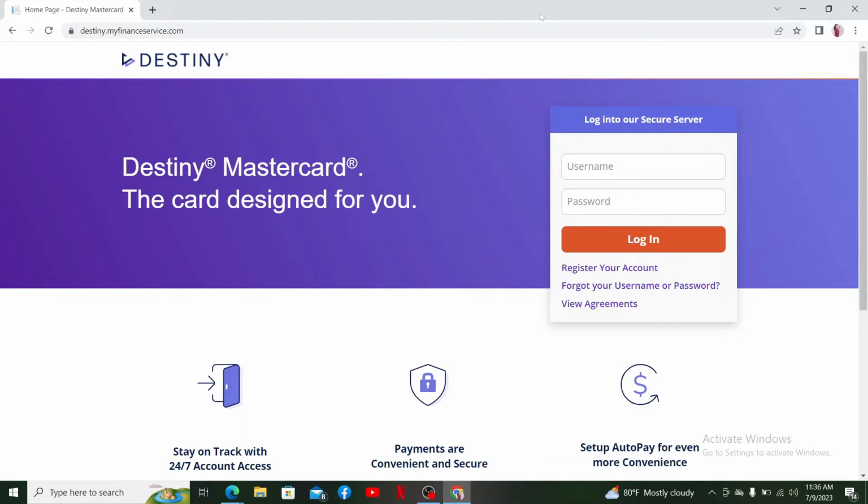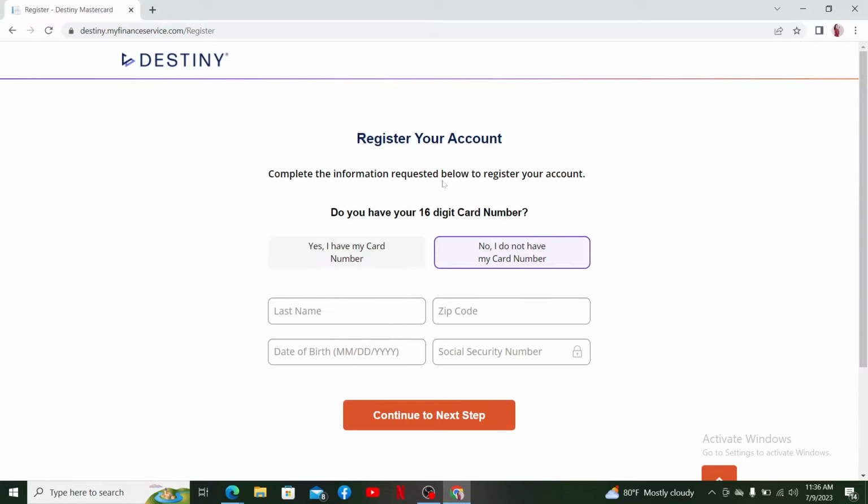To activate your MasterCard online, you can simply log into your existing account, or if you've not yet registered for an account first, go ahead and click on the register your account button and follow through the prompts. If you have your card number, go ahead and click on this yes, I have my card number, and enter your card number followed by your date of birth and social security number.